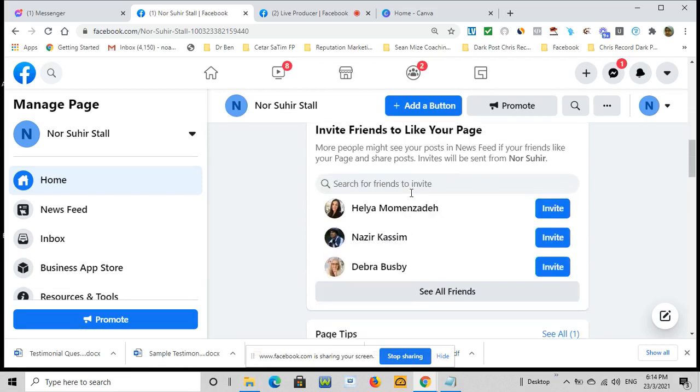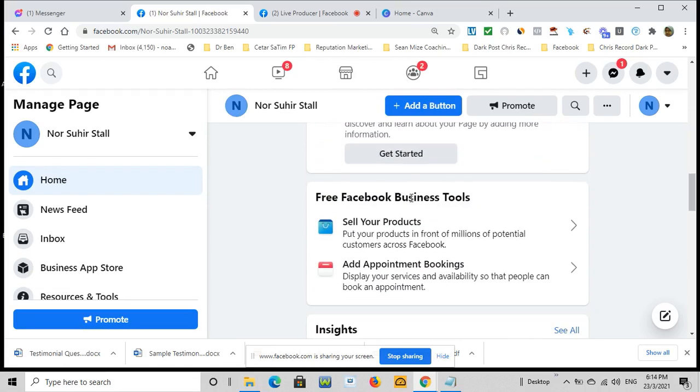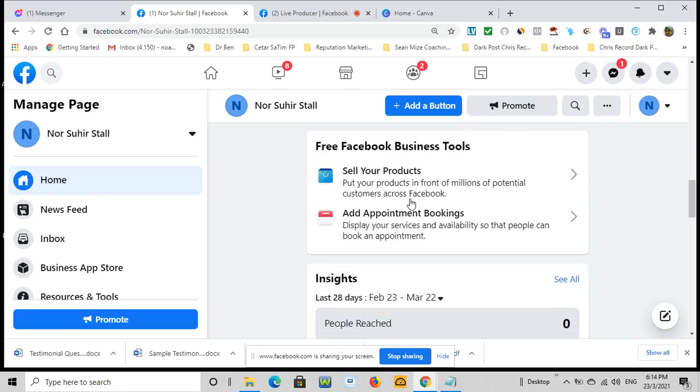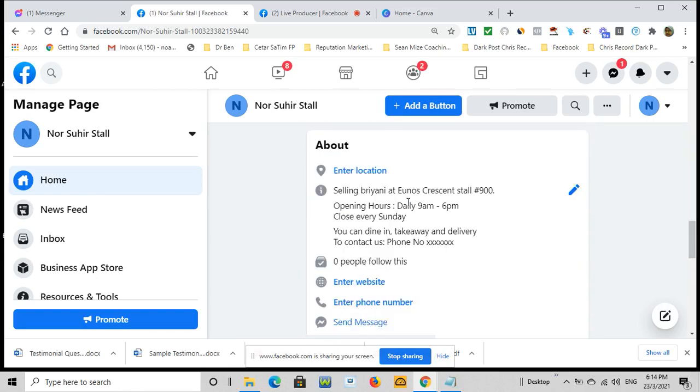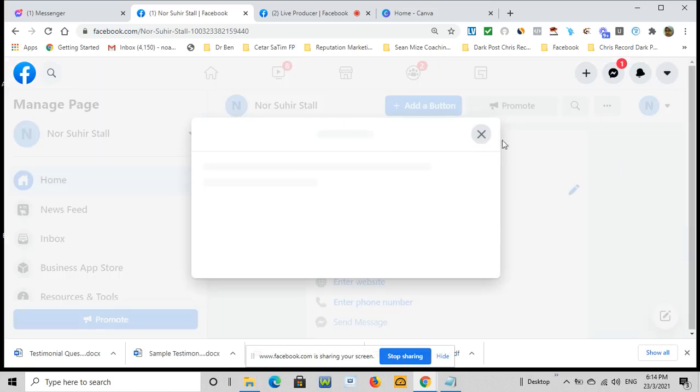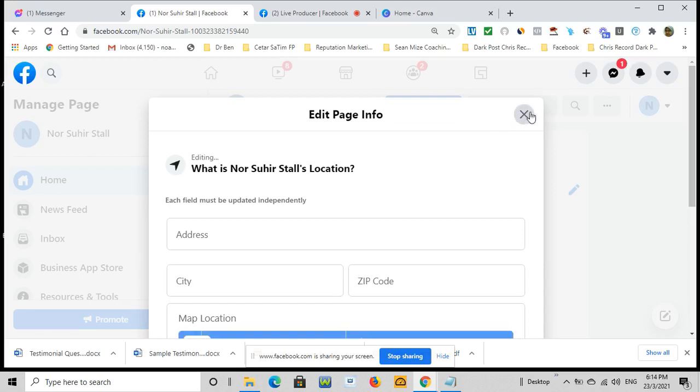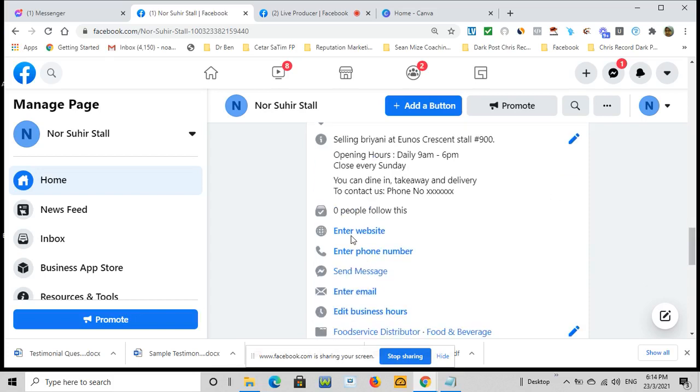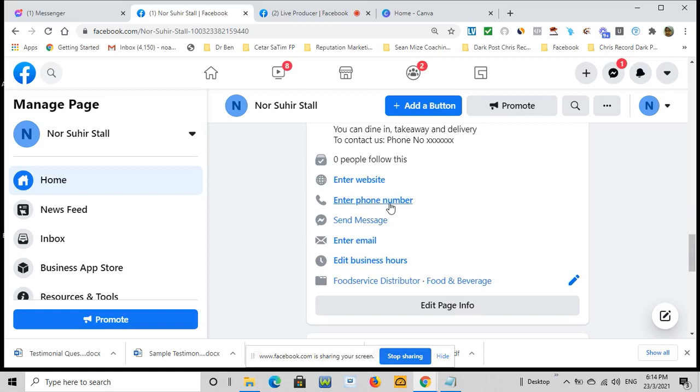Selling biryani. Enter location. You click here and fill up your address. Then Facebook will populate it for you. Next, you enter if you have a website. If you have a phone number, enter your phone number here. If you have an email, put an email here. Send message, so that customers can contact you. They can send you a message through Facebook.